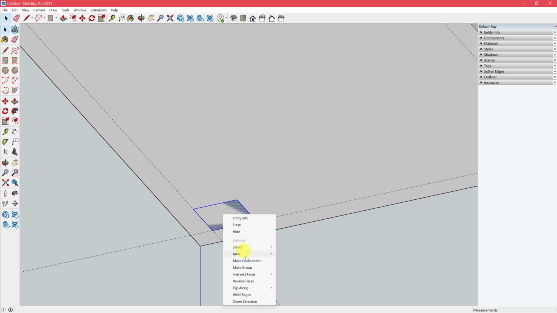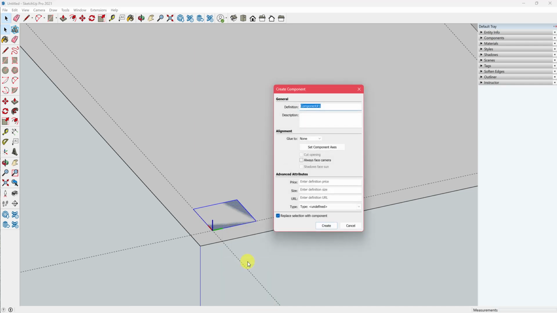And then I'll right click and make a component. We're going to name our component table leg. Make sure replace selection with component is checked and create.